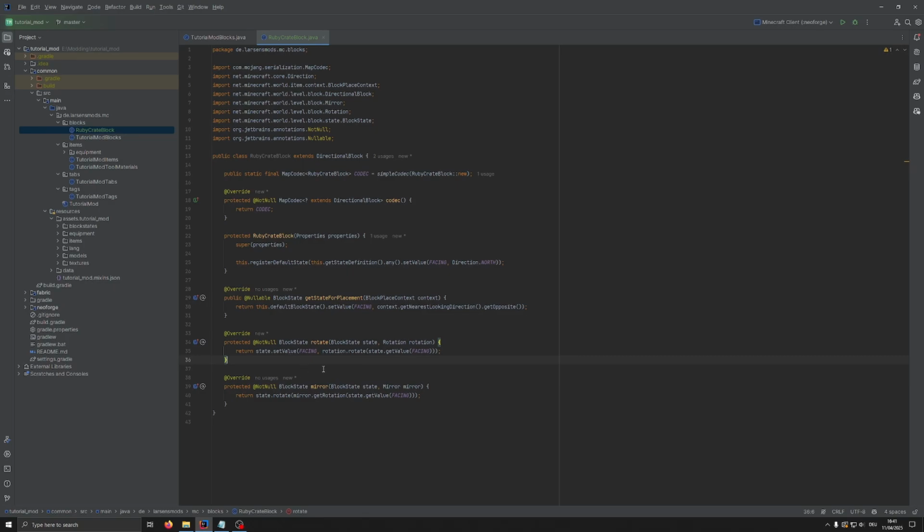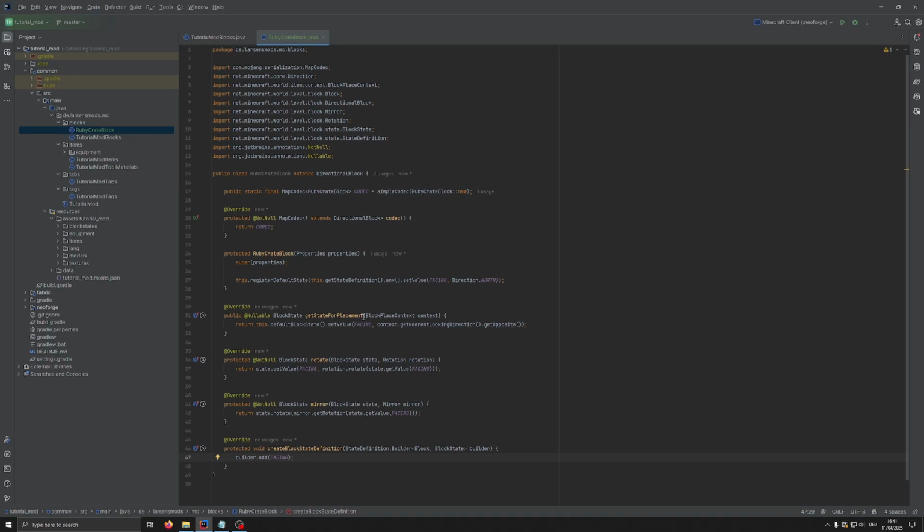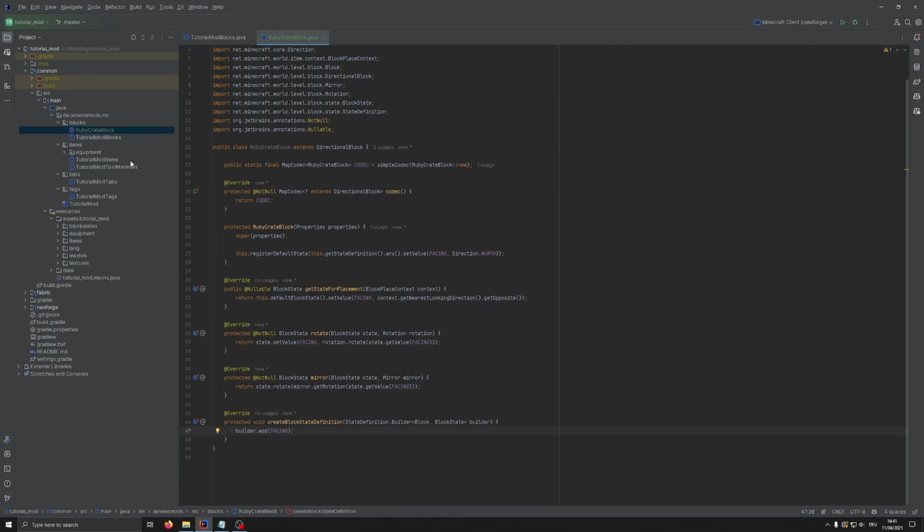The last thing is we need to create a block state definition with the create block state definition method, and here we have a builder, and to this builder we need to add a facing property so that the game knows about it. And that's everything we need to do in our block class for our Ruby create block.